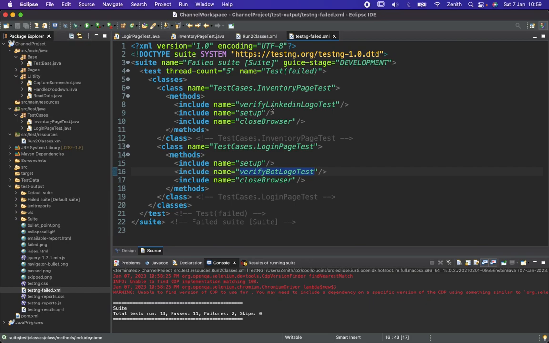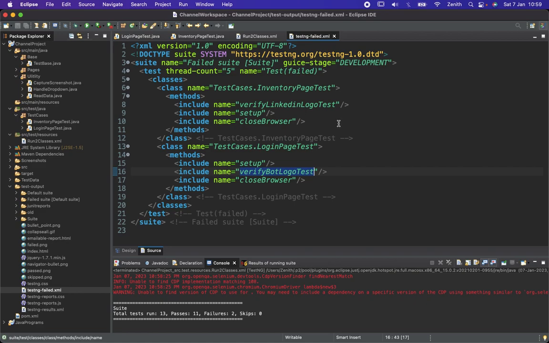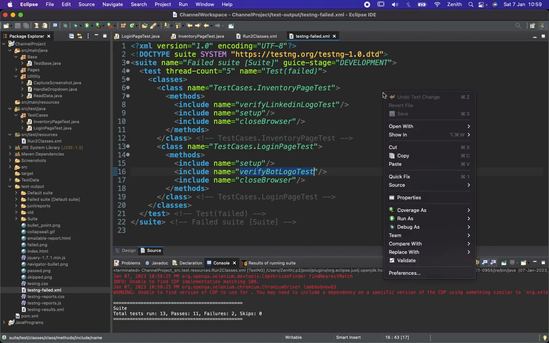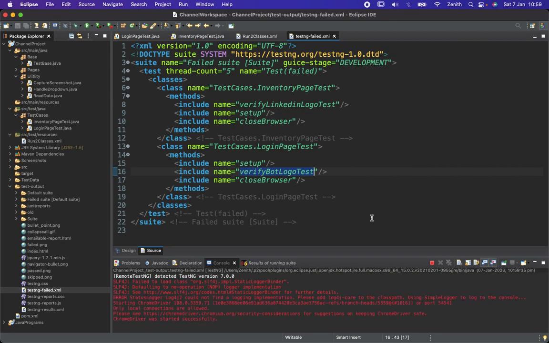Now what can I do? I will concentrate on the login page first. Here I will make this correct, true, and run this failed XML because it will run only the two failed test cases. So again I will run it. This is the advantage. This is the practical use, and it is very practical to use the failed XML file to save our time.